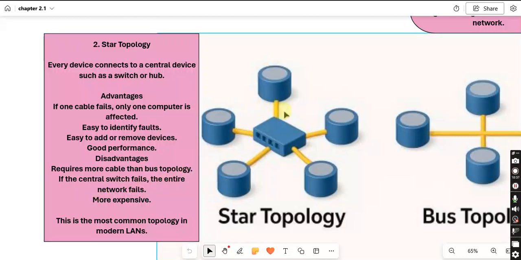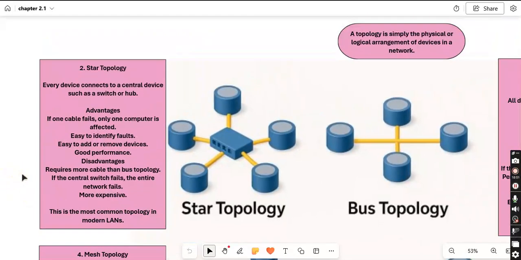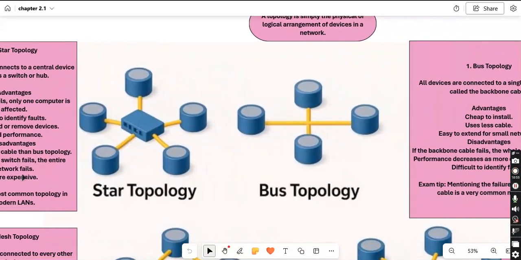Okay. Now, it's more expensive, because it's actually the switches and the wires, as they already said, more cables. The more cables, the more expensive. Okay, so that's actually it. This is the most common topology in modern LANs. It's for a specific limited geographical area, so you'll use star topology.